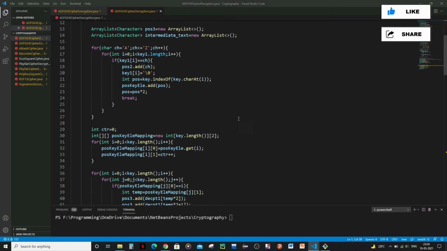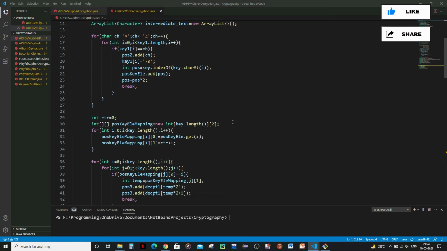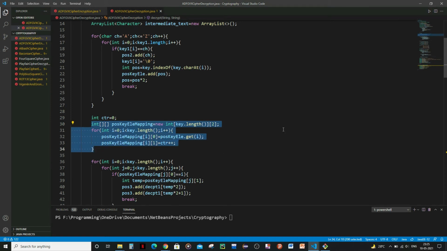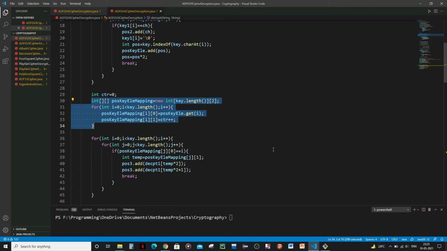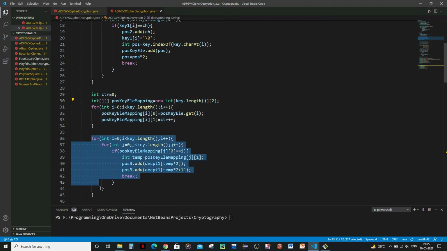Now coming to the next one, I initialized the integer counter as 0, and basically this code snippet here is going to help us in mapping in the latter part of the code. I will explain the working in the latter part. For the time being, let us come on to this for loop. In this for loop, we are basically going to store the pairs according to the fashion in which they are arranged in the key in their alphabetical order.